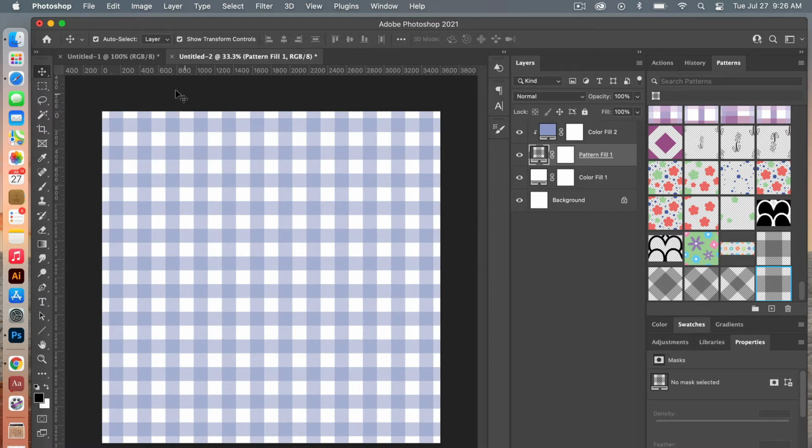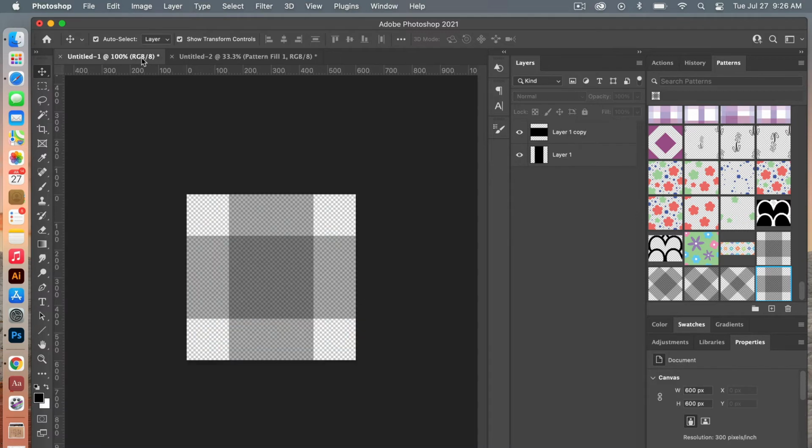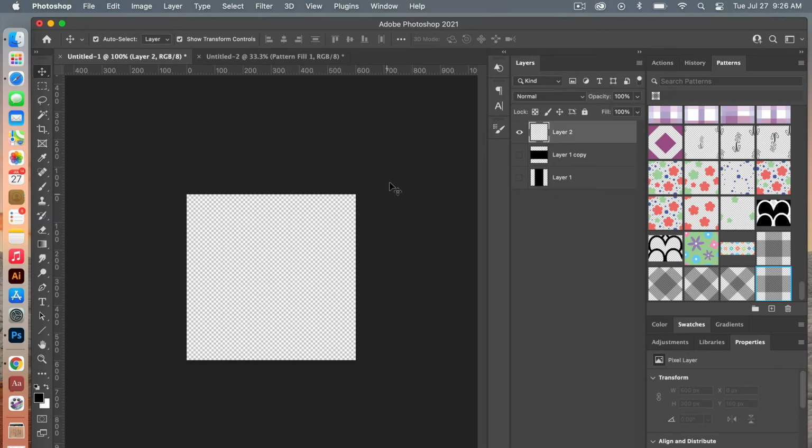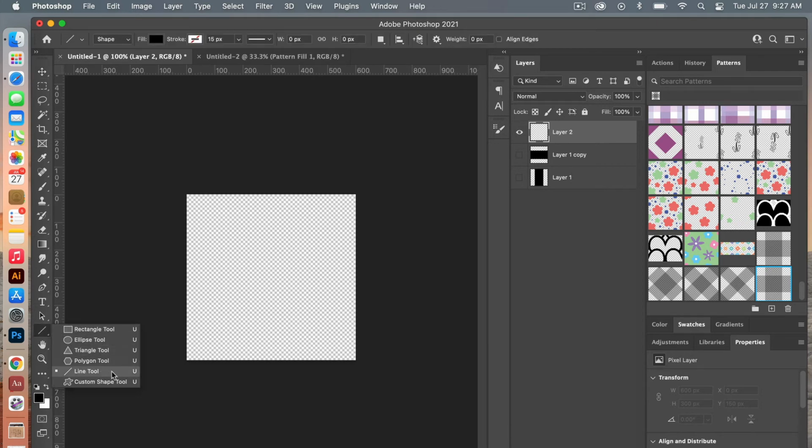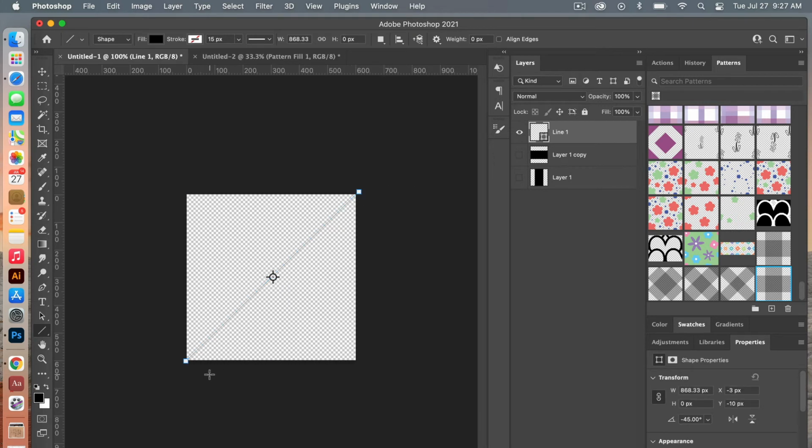I'm going to go back into my original here, and then I'm going to just turn off these layers here. I'm going to create a new layer, and this time we're going to do it at the diagonal. So we're going to go to our Shapes tool here, make sure the Line tool is selected. We are going to start in the corner here, hit the Shift key, click and drag, and that will just keep it at the 45-degree angle there.